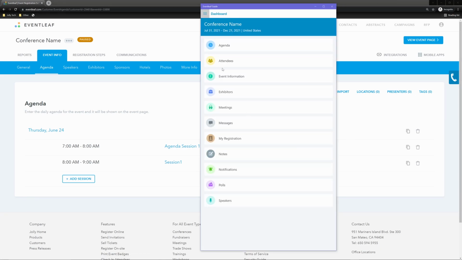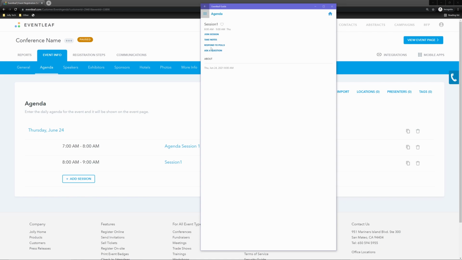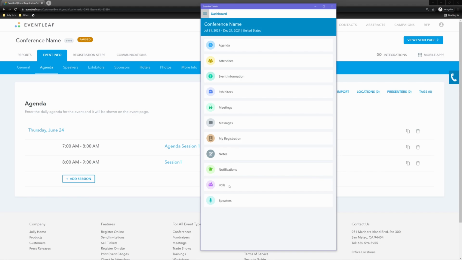The first place attendees can find the poll: log into the app, open the event, go to Agenda, tap on Session Name, tap on Respond to Polls, tap on the question, and select your answer and submit.